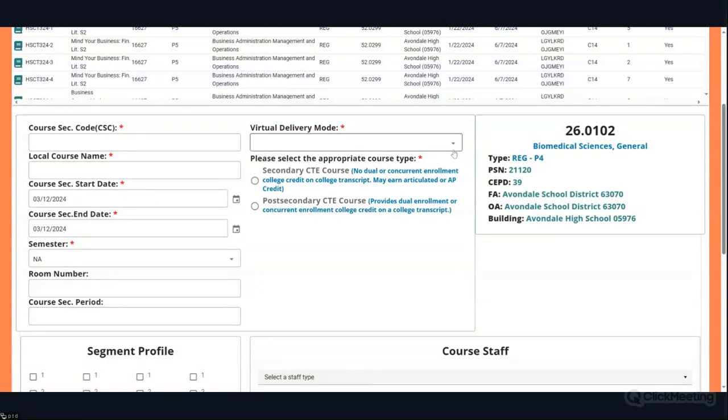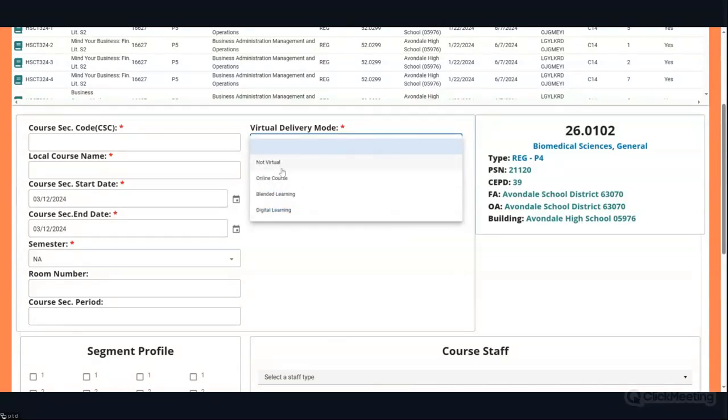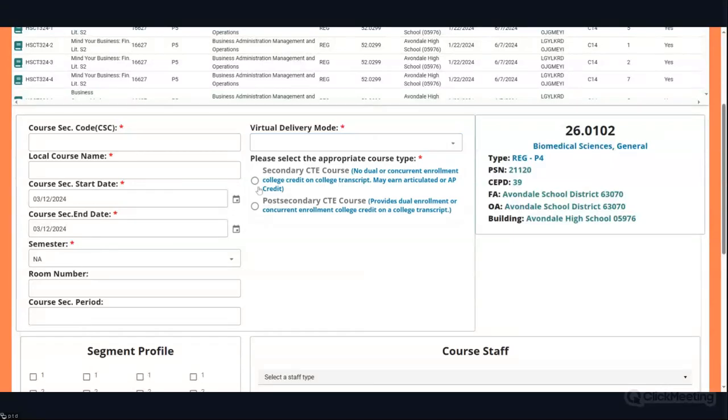You need to select virtual delivery mode, whether it's going to be not virtual, an online course, blended, or digital. And then you need to select the appropriate course type. So secondary CTE course, no dual or concurrent enrollment, college credit, or on college transcript. If you want to select that, or if you want to select post-secondary CTE course that provides dual enrollment, you can select that by clicking either one of those radio buttons.